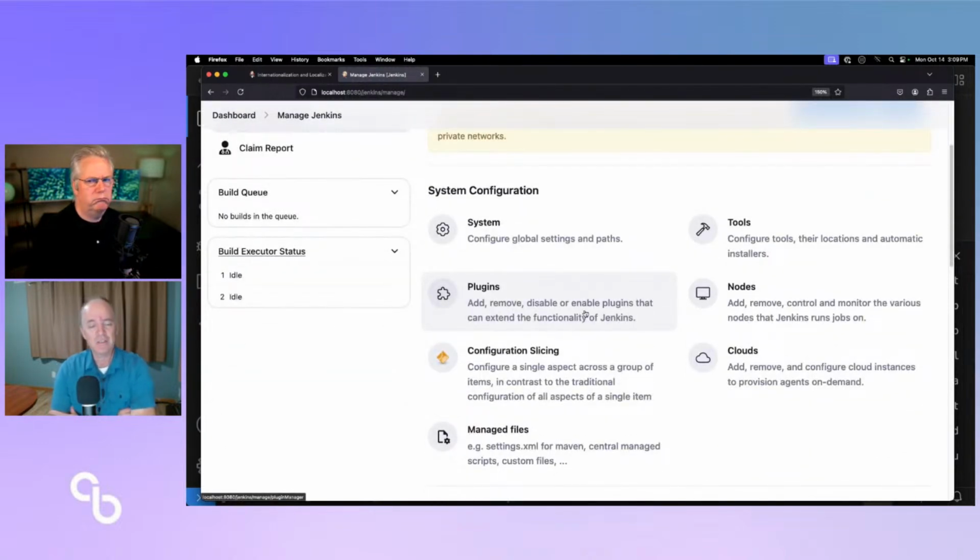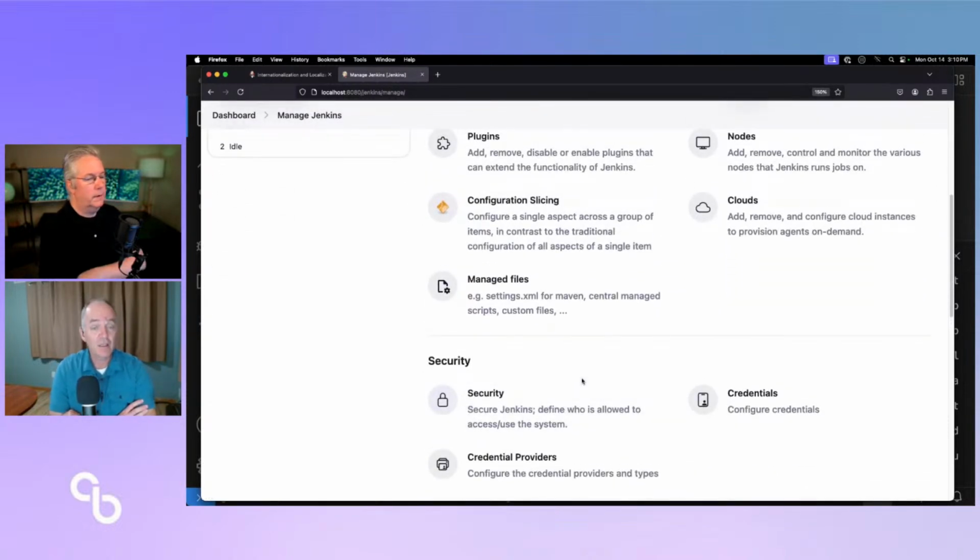There it is, configuration slicing. I didn't do anything. I can't explain why it's now happy, but it is. That's great. So without even clicking in, we've already got this, and it has at least two strings: configuration slicing, and then configure a single aspect across a group of items. Both of those should be translated. Configuration slicing as a phrase is distinctively English, so those two are good things to translate.